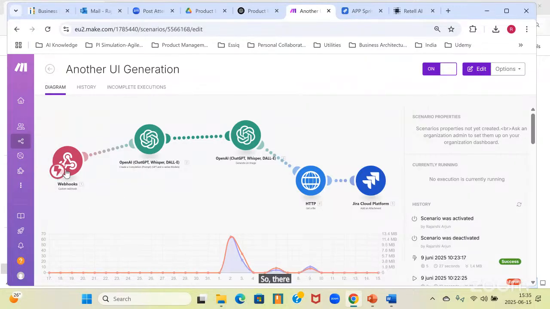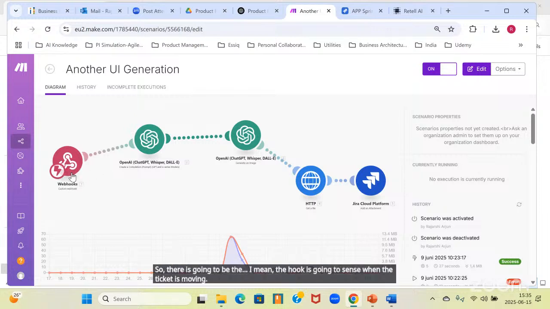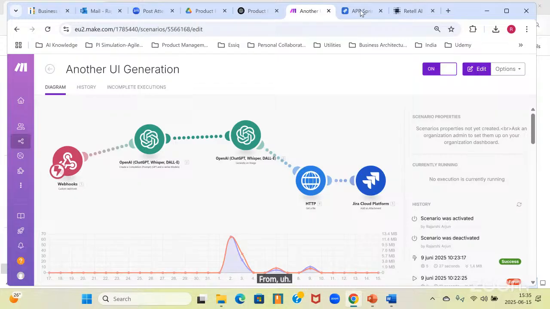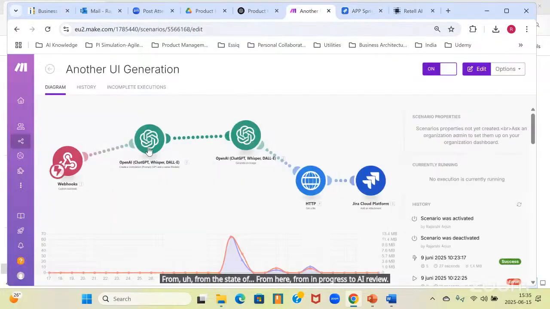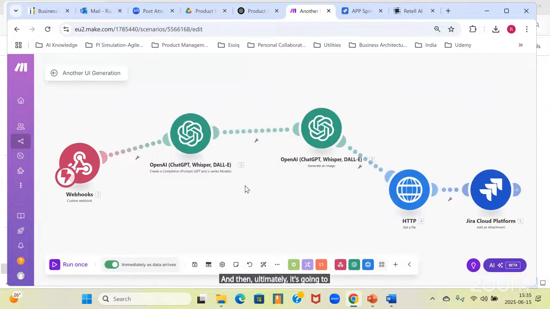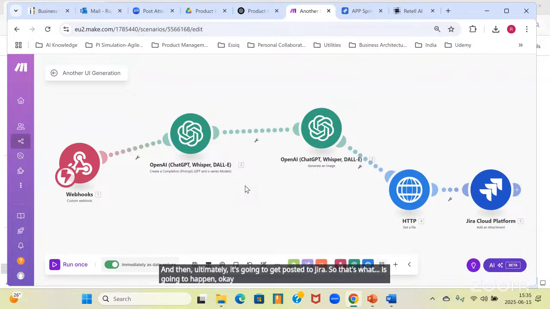The hook is going to sense when the ticket is moving from in progress to AI review, and then it's going to create a prompt to generate the image, which is passed to DALL-E. DALL-E is my image generator, and then it is going to create an HTTP request file, and ultimately it is going to get posted to Jira. So that's what is going to happen. Let's see whether this works out.